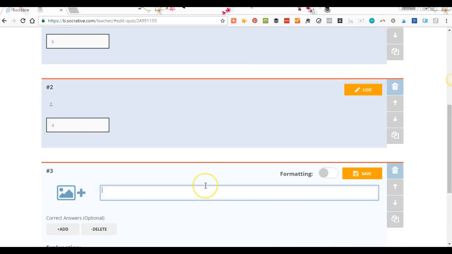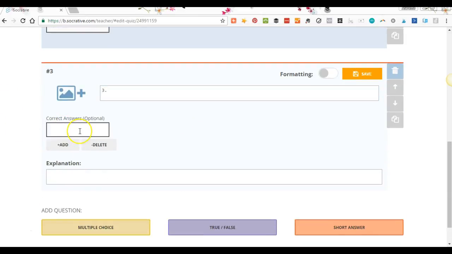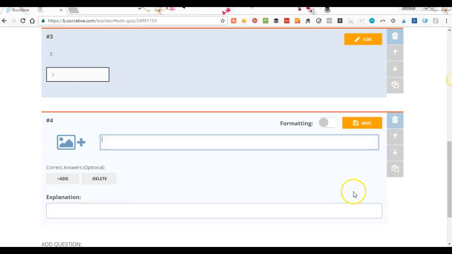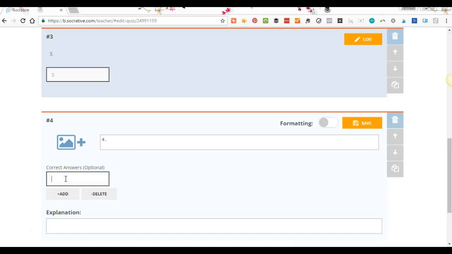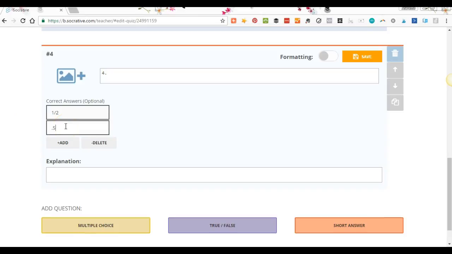And then this worksheet is just a couple problems wrong, so I'm going to number 3. I've got number 3, and then number 4. You can see how quickly this goes. And then I add it, and I've got the answer is 1. And then let's say you had a fraction. Let's say number 4, the answer is 1/2. I could type in 1/2, and I can type in 0.5. So it's really nice. It's going to mark both of those correct. Which can be really helpful.